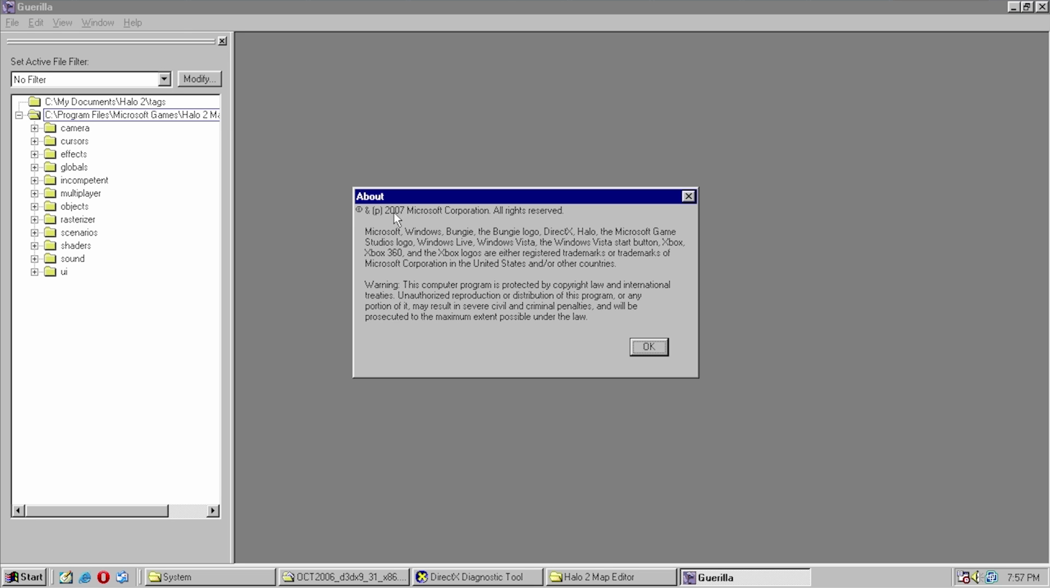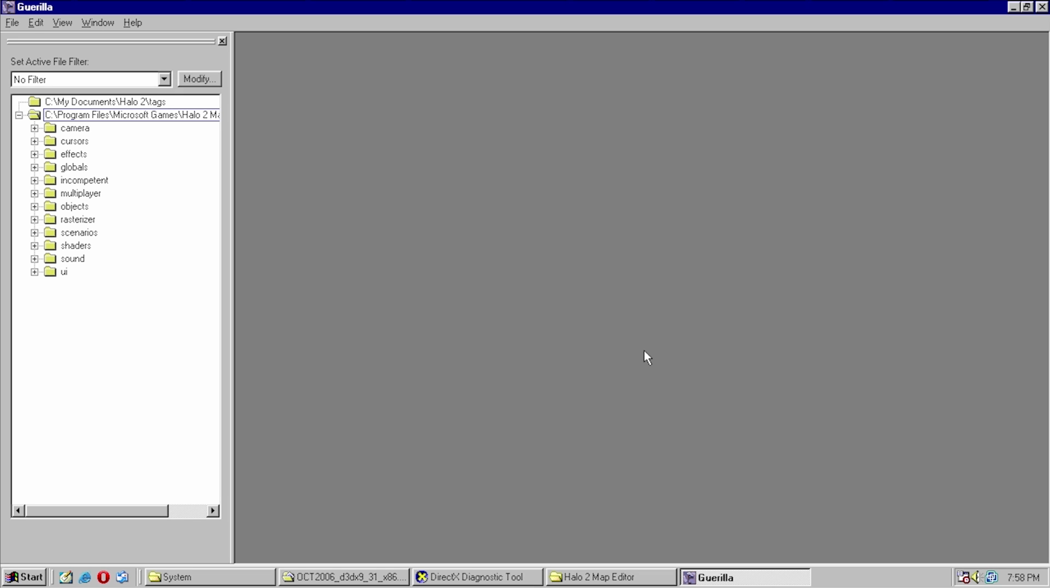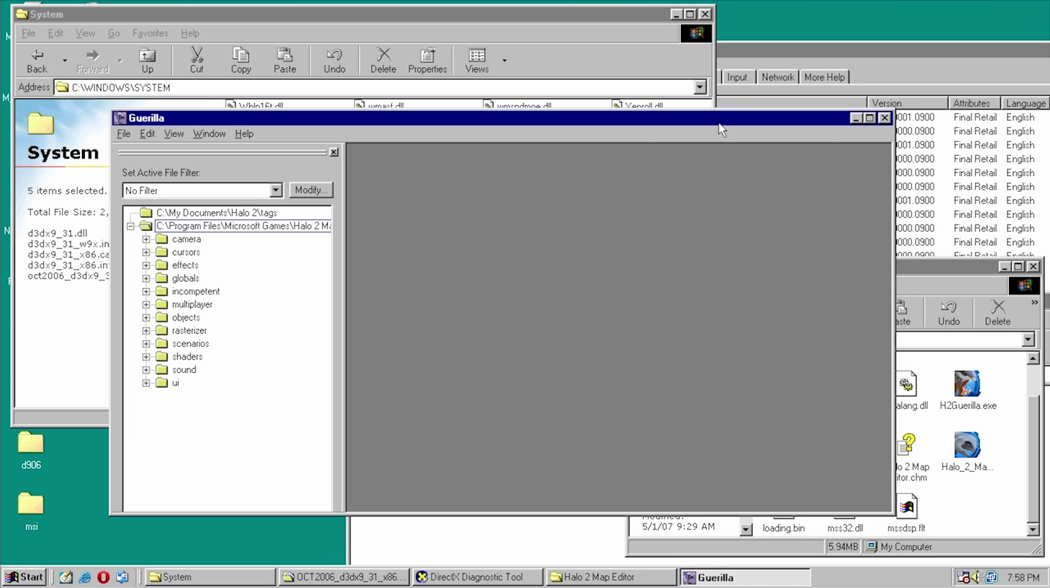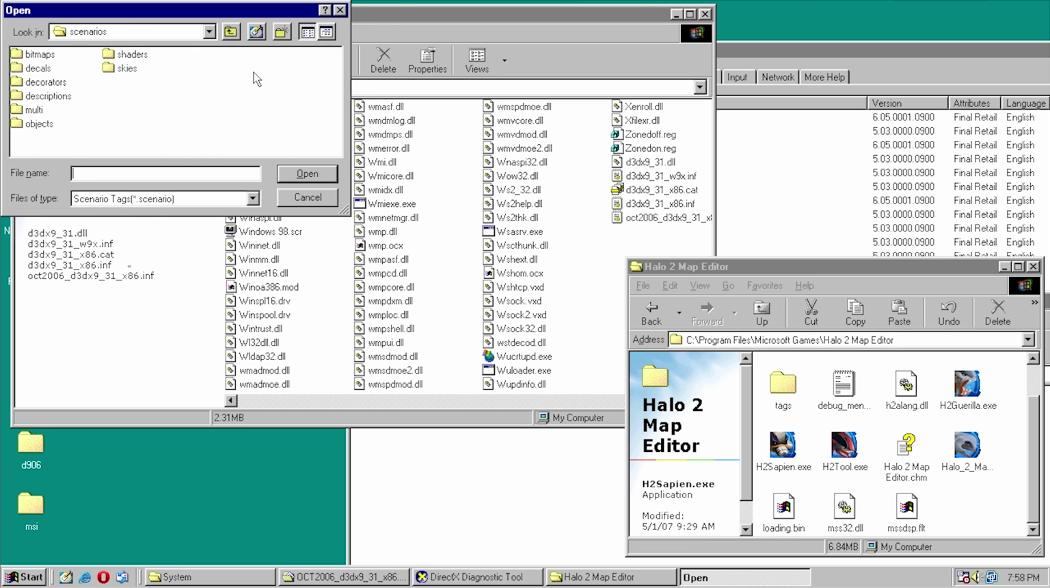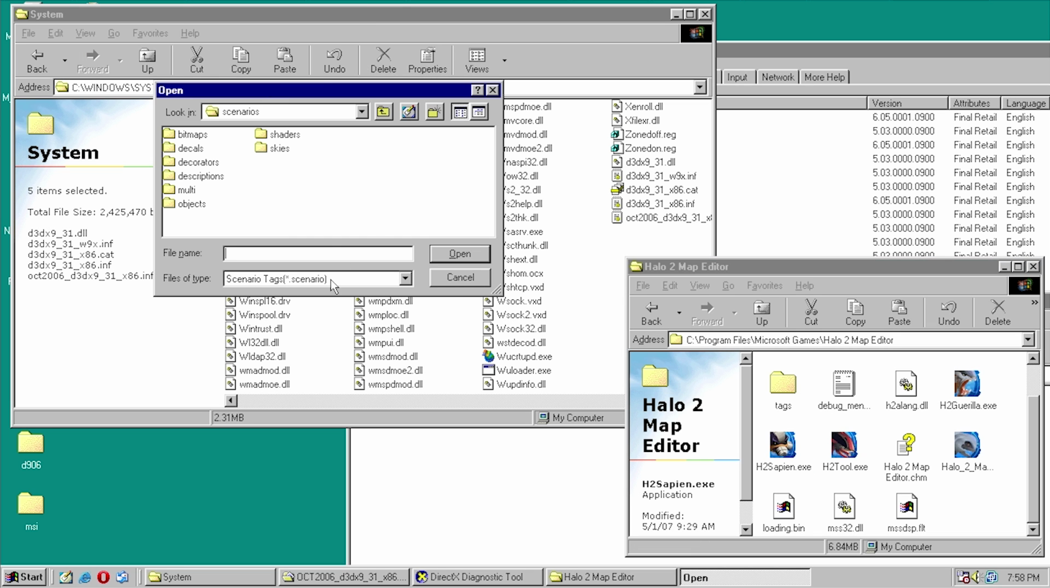Man, check that out. Copyright 2007 Microsoft Corporation. We are running a piece of software copyrighted in 2007 that was designed for Windows Vista on Windows 98. That is crazy. That is how simple it was. So I guess what we can do is, let's see, can we run H2 Sapien? Yeah, we can run this as well. So this tries to find a .scenario file.